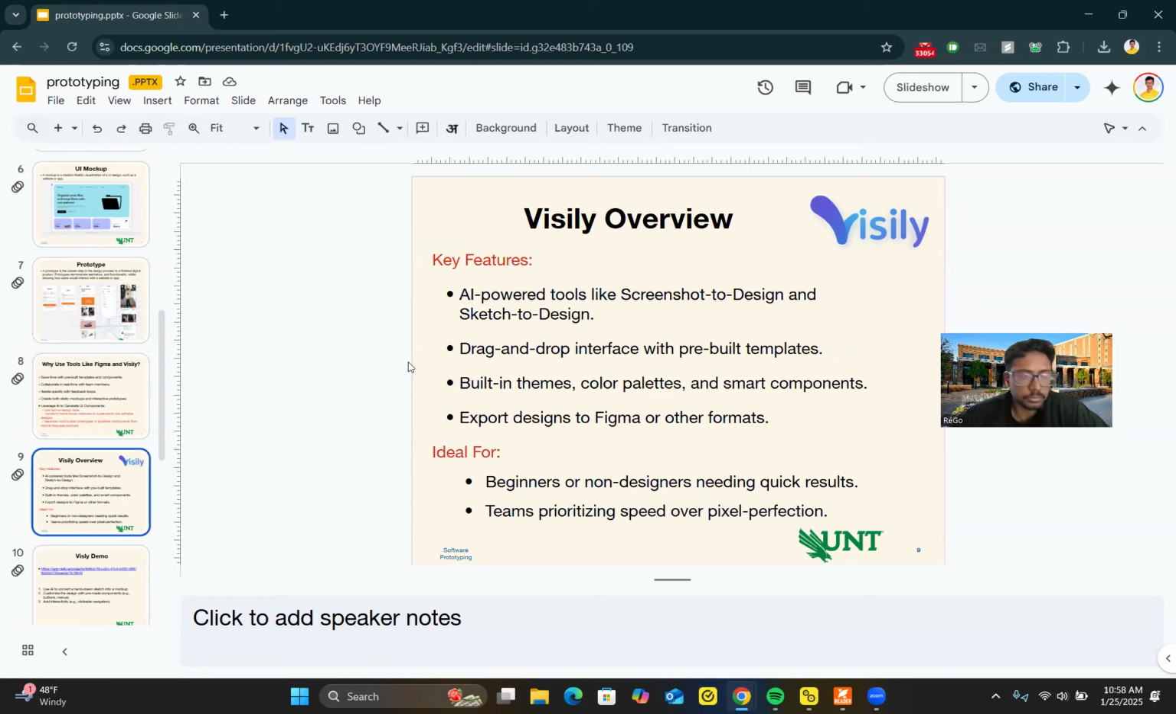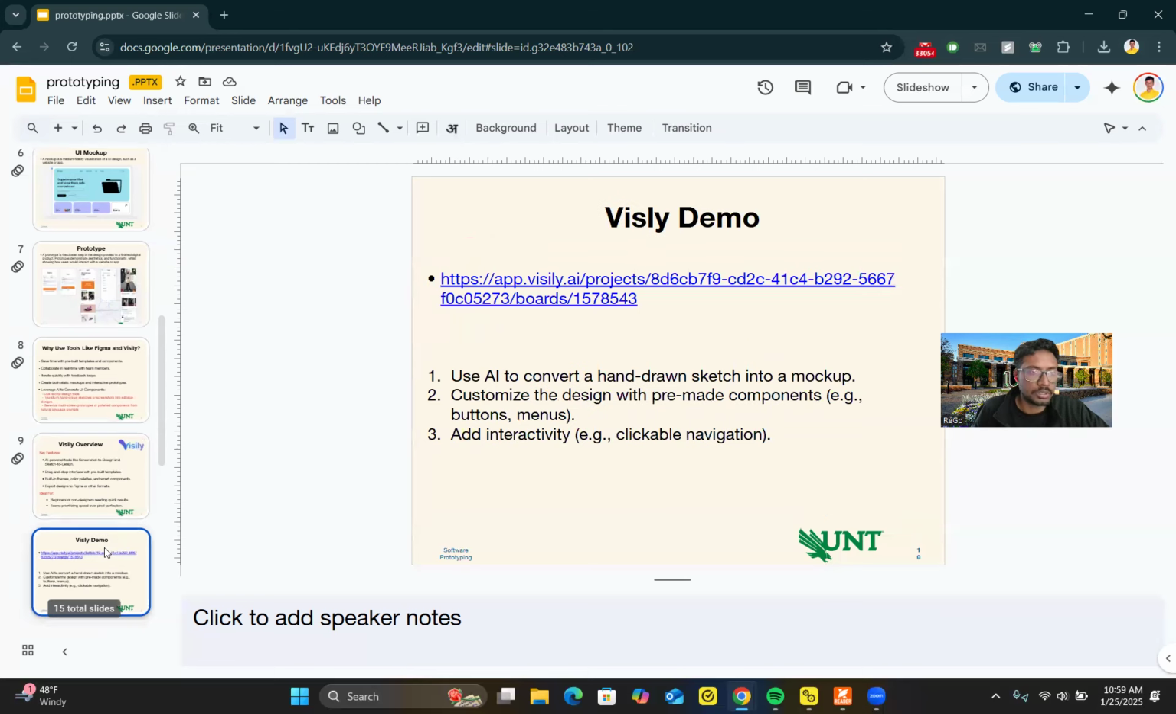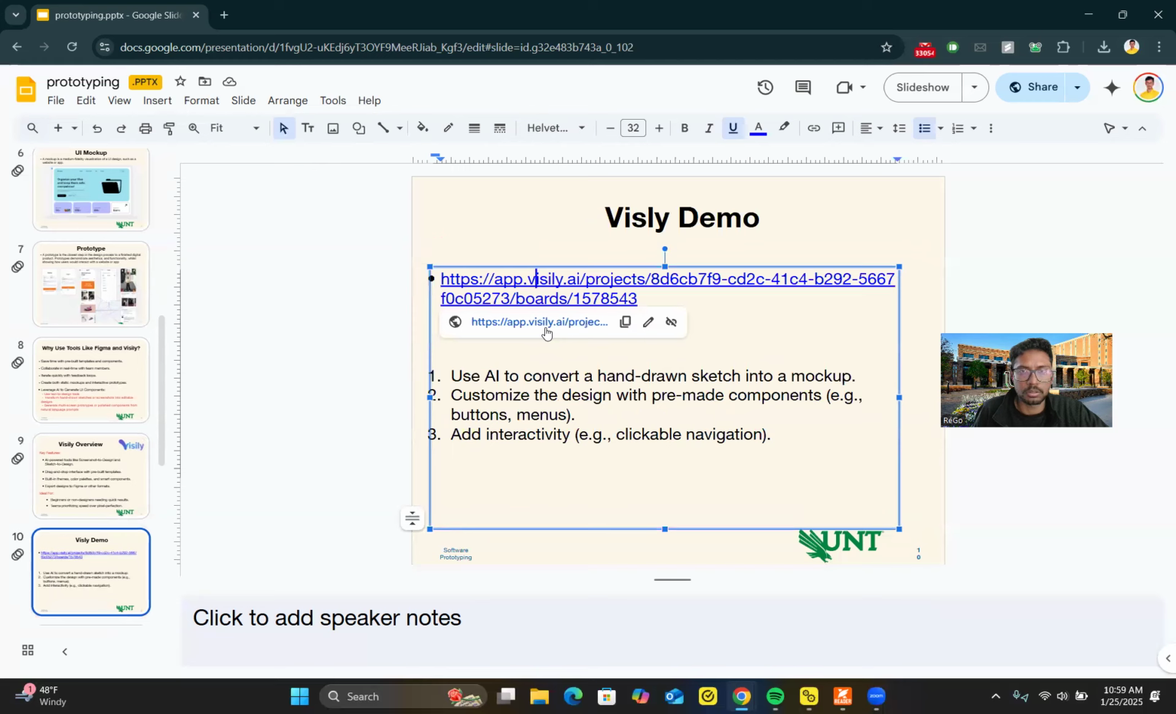Now, I know there's been a lot of theory, so we're going to get started with some hands-on activity. I'm going to show a small demo of Visily, and I'll also show a small demo of Figma, and then we can get started with some hands-on activity. So let me open this.